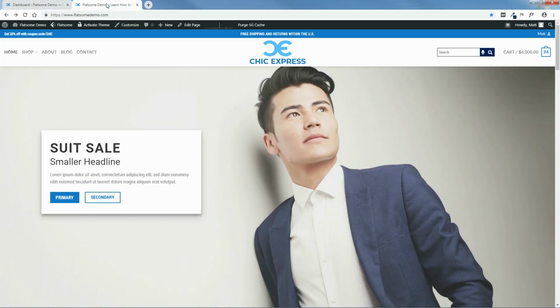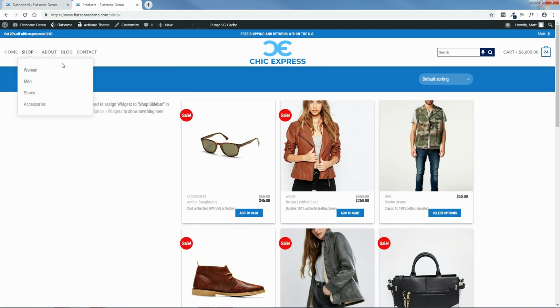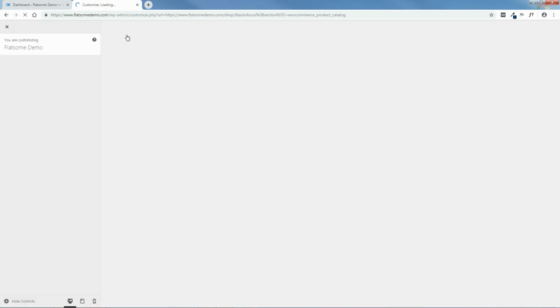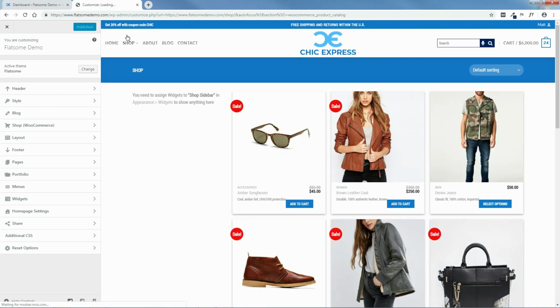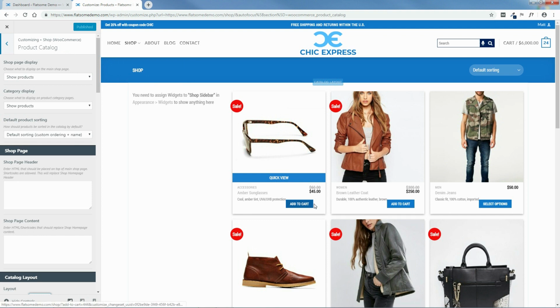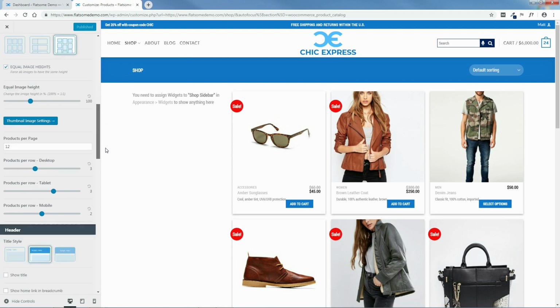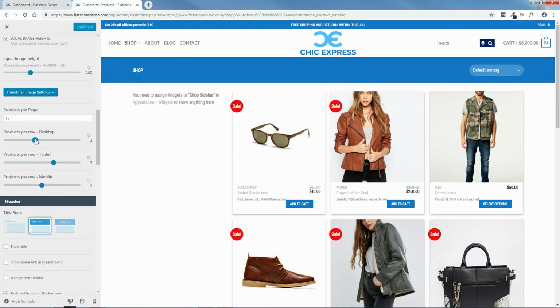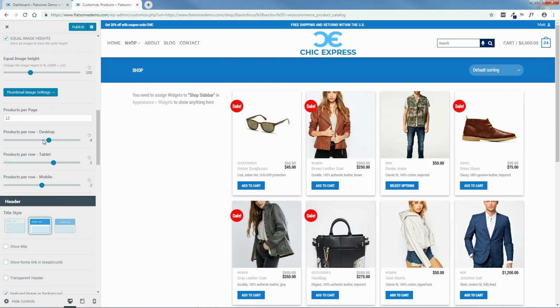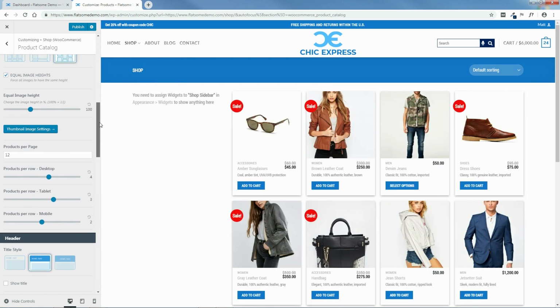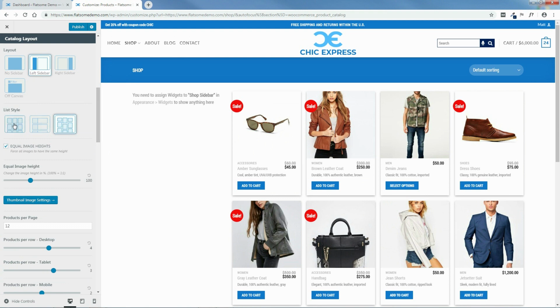Okay, so let's go ahead and go to the shop page. And I'm going to show you how to add widgets to your shop sidebar. Before I do that though, I want to make some changes to the shop page here. So we're going to go up to Customize, Product Catalog. And you can see these buttons are kind of out of whack. So what we're going to do is come down here, where it says Products Per Row Desktop. We're going to change this to 4. There we go. And I'm going to change this list style to the first one.